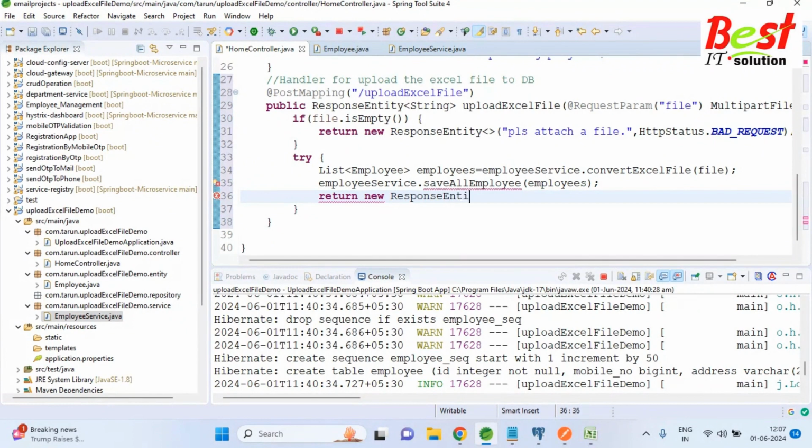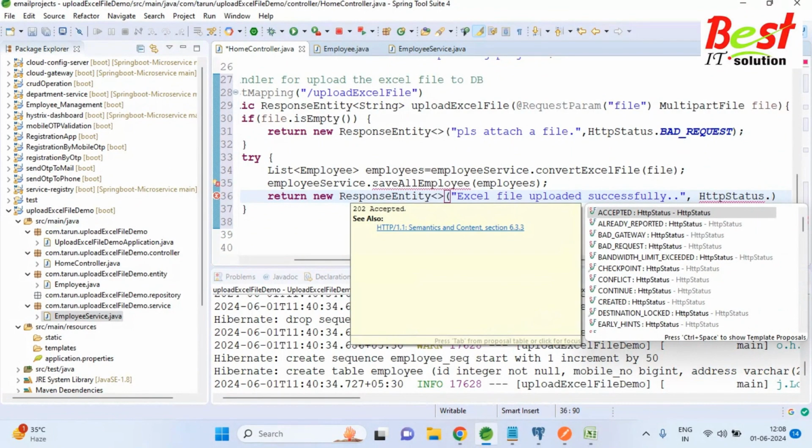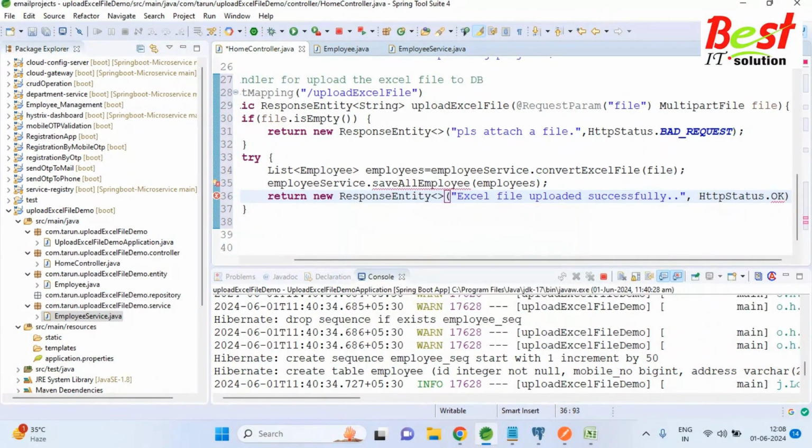And then return new ResponseEntity. You can give a message here like Excel file loaded successfully, and the HTTP status equal to HttpStatus.OK.